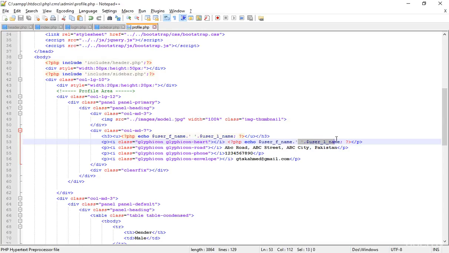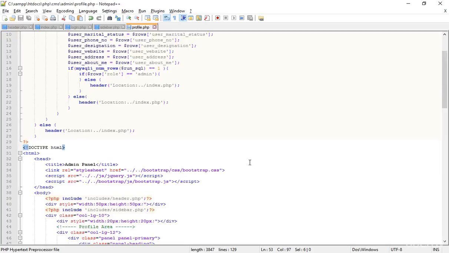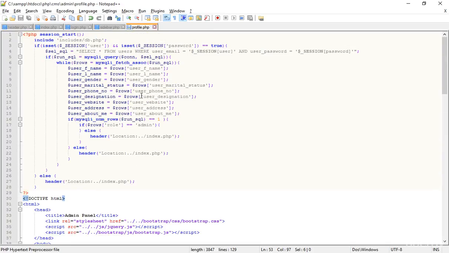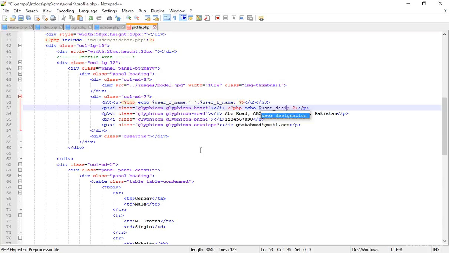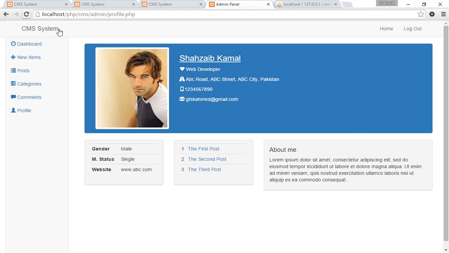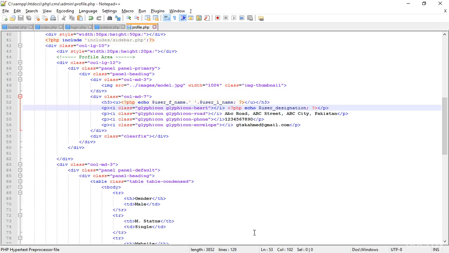So here we don't need these things, so I'm removing that. Okay, the extra thing, and here the user, I have to check the user about me, user designation. Now save that and go to the browser and refresh. Now I got the web developer here, which is actually the real one.